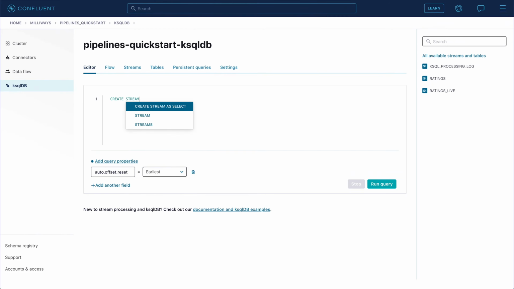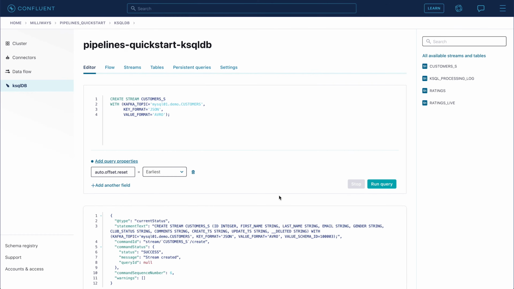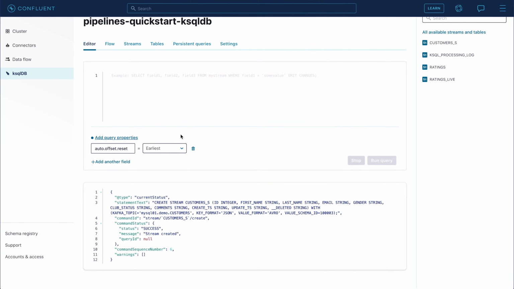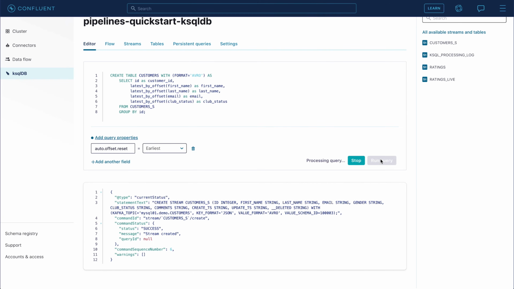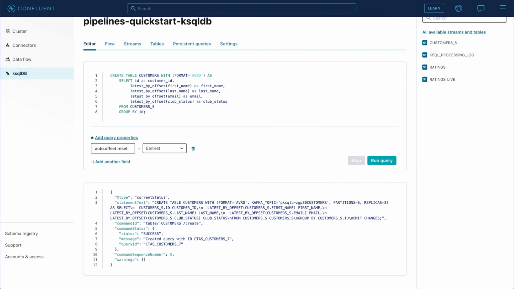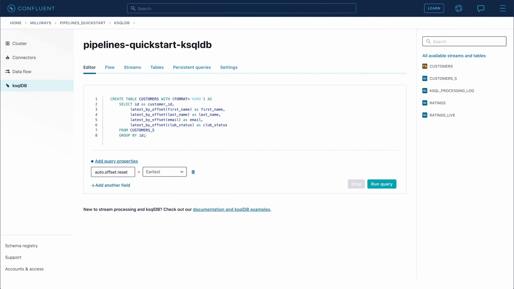Let's check it out. To create a new table, first we create a stream over the Kafka topic the way we did before. That should look familiar by now. Then we're going to create a table based on the stream. I want to set the offset to earliest so that we are sure to process all the records. This table is built as an aggregation of the stream using the latest by offset aggregation that you see in the query there.